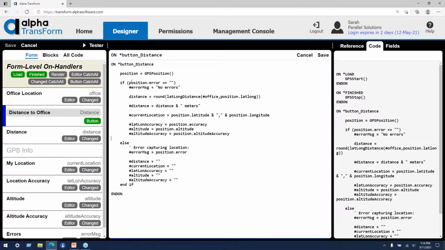Now, if this had an error in it, what it's going to do is go down here, and it's going to put the error message in my error message field and then set everything else to blank. So that's all there is in this function.